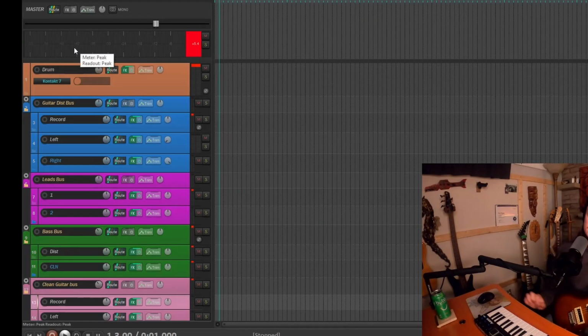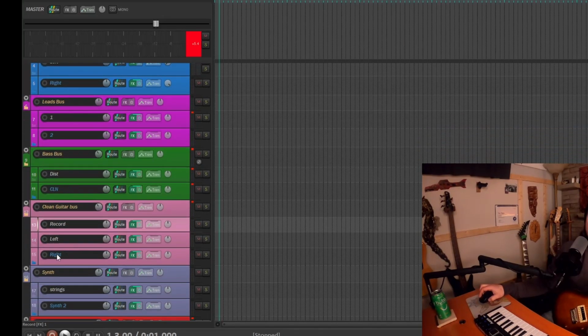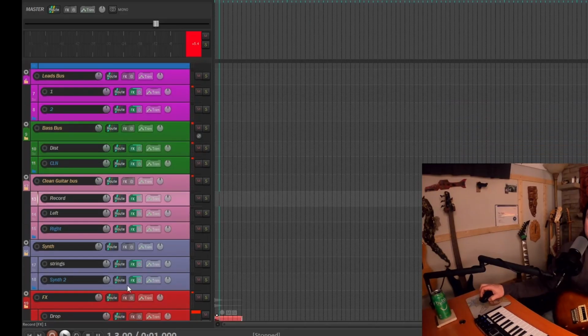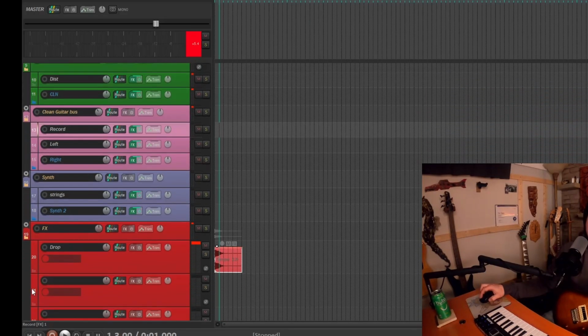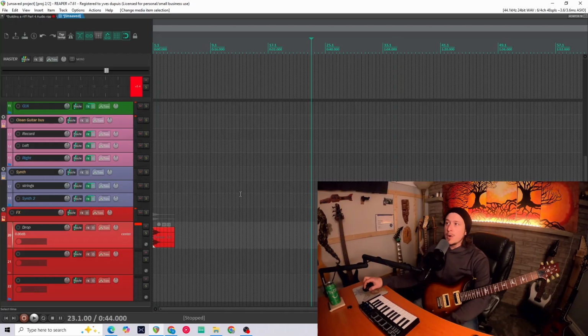Right on. So at this point here, we have our drums set up. We have all our guitars set up. We have our leads all set up. We have our bass bus all set up. Clean guitar bus all set up. Synthesizer bus all set up. And then our effects, we can just drag and drop whatever we want and then place them accordingly wherever we need them.